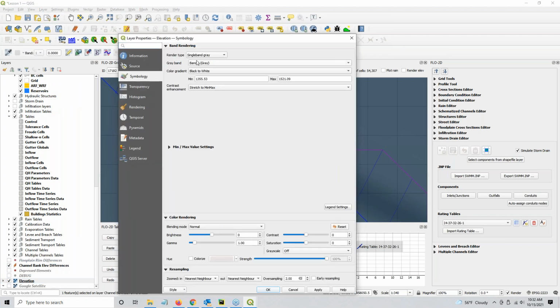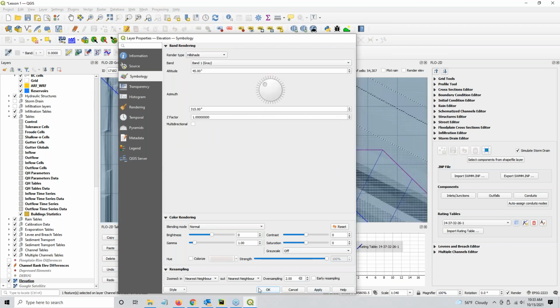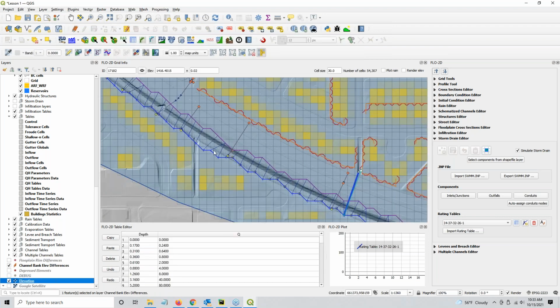I'm going to change the symbology of our elevation map to hillshade so you can get a better feel for where these channel cells are in relationship to the channel and why there's a change in elevation. So what we have here is a bank where, because of the 30-foot cell size, our channel alignment is sometimes out on the bank and sometimes in the channel.